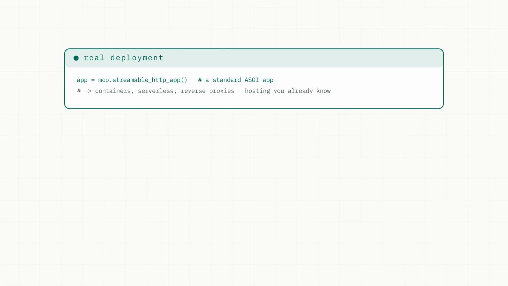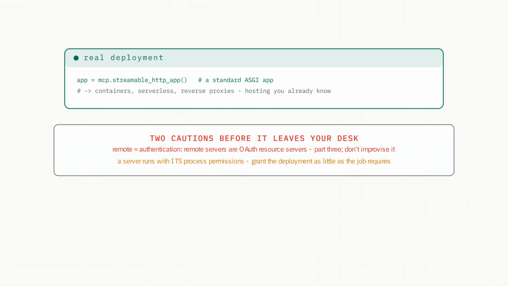Two cautions before you ship it beyond your desk. First, remote means authentication. Remote servers are OAuth resource servers in the current spec, and Part 3 covers doing that properly. Don't improvise it. Second, remember the wrinkle from Part 1.